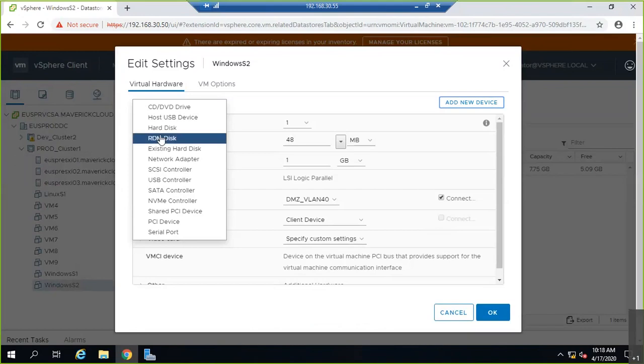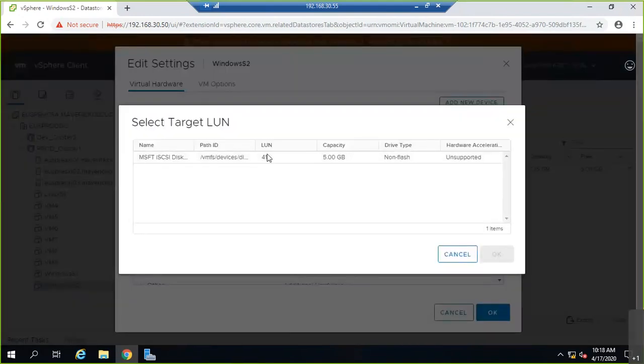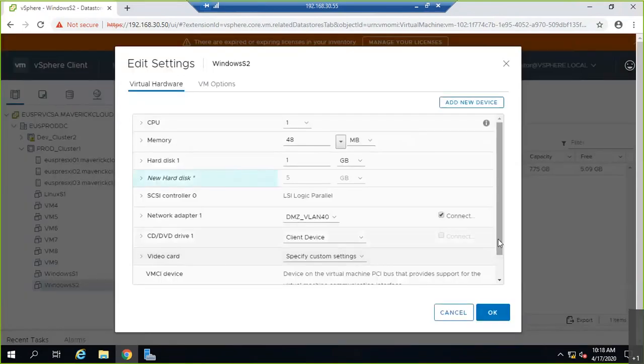So select raw device. Now it will show you that unallocated raw device of 5GB. Select OK. So what it will do? It will add a new hard disk, but directly from SAN. But you cannot directly assign any storage from SAN to a VM, so we are using the ESXi host as a medium. From the ESXi host, you will mount this raw device to any specific VM. That you call raw device mapping.